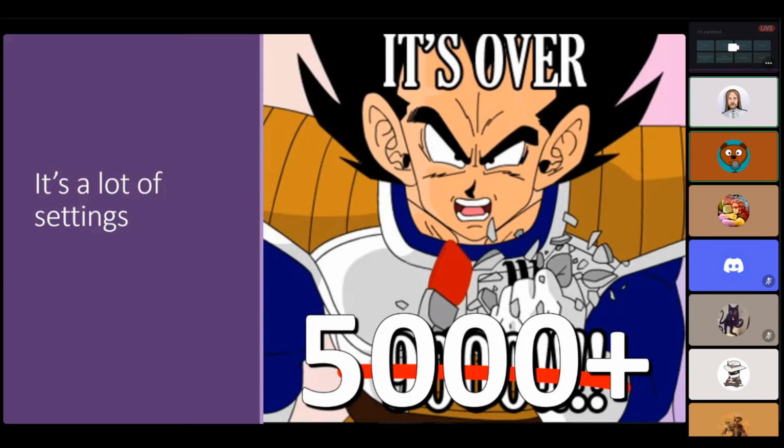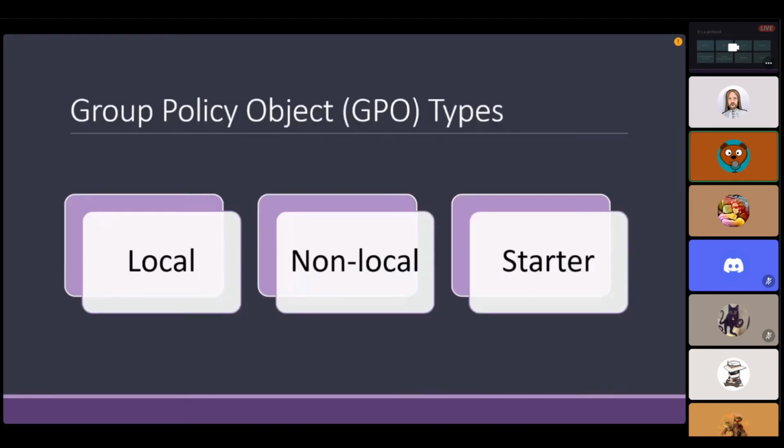Group policy inheritance is fun, particularly when you're trying to debug it. Group policy object types. You have 3 types. You have local. These are the ones which are local. They sit on the computer directly. You have non-local. These are the ones which aren't local. They are stored in Active Directory.